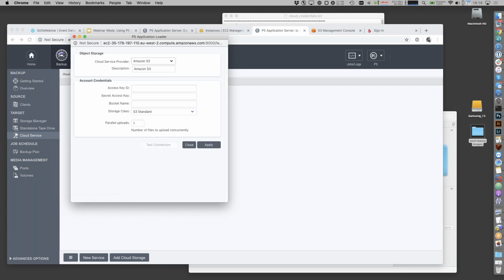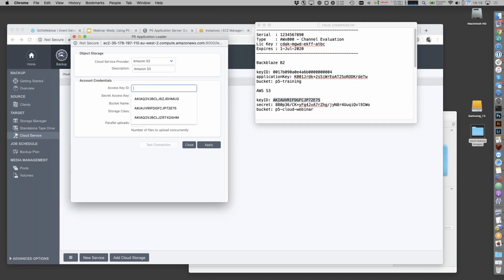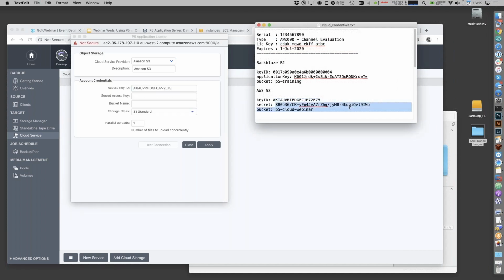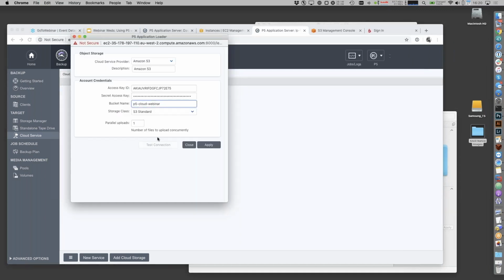This time I'm going to add some Amazon S3 storage, and I will copy my key and my secret ID, and the bucket name is P5 Cloud Webinar. And for this, I'm just going to use standard S3 storage. There's various intelligent tiering that will move the data to cheaper storage depending on how frequently it's accessed. So there's my credentials. And again, I'll test that connection to make sure that it successfully connects, which it does.